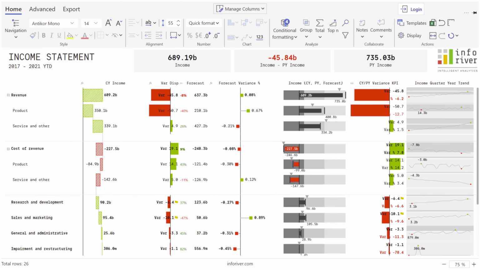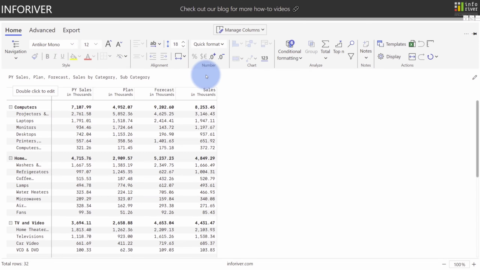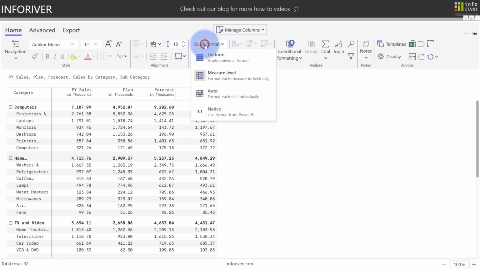You can see here a great example of a report that's been customized with a lot of different visualizations for quick and easy analysis, with many different chart types present. So let's review what's available in Inforiver and create some of these visuals. To start with, we're going to talk about some of the quick format options we have up here.